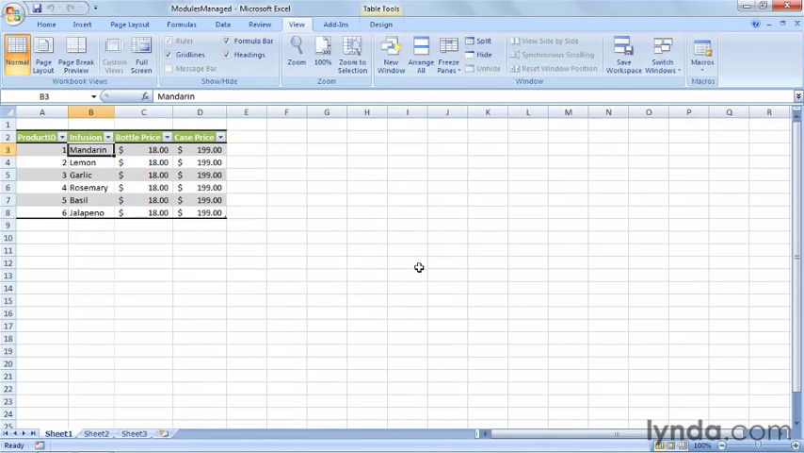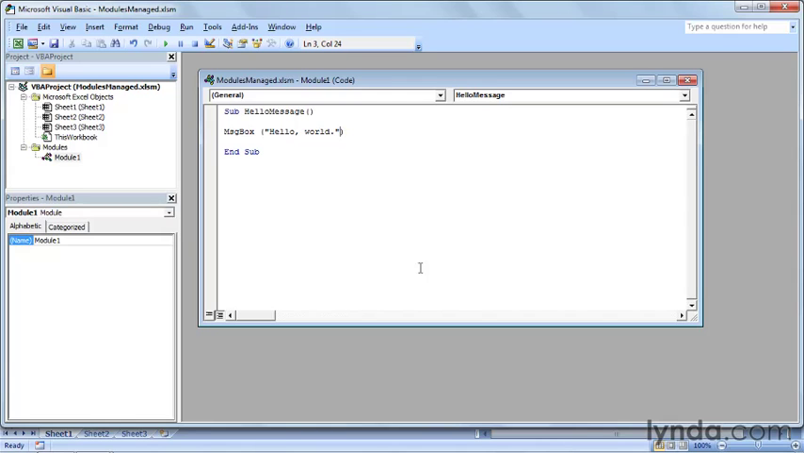You can have multiple subroutines in a code module as long as each one has its own sub statement at the top and end sub statement at the bottom. To illustrate the point, I'll go back to the Visual Basic Editor and create a new subroutine called Goodbye World. When I typed the sub Goodbye World statement, Excel created the end sub statement for me and drew a line between the two subroutines.